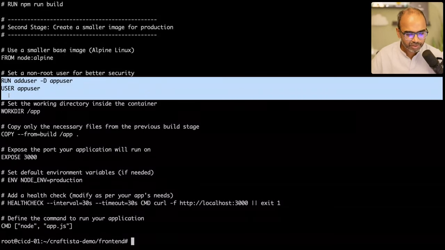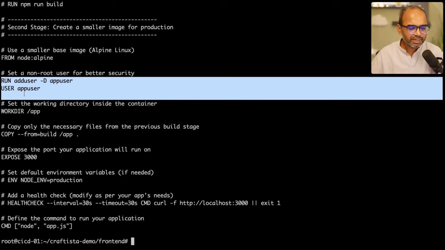Why this is useful is because this is more of a security enhancement, so that even if something is mounted accidentally or otherwise on your container, you're not accidentally writing to that underlying system and changing it and modifying it. So you can control that if you're running your application as a non-root user.